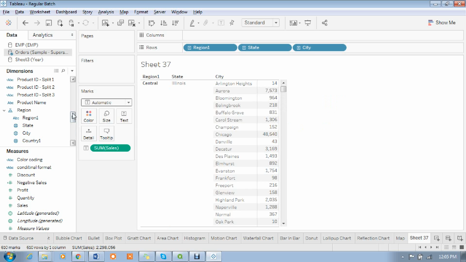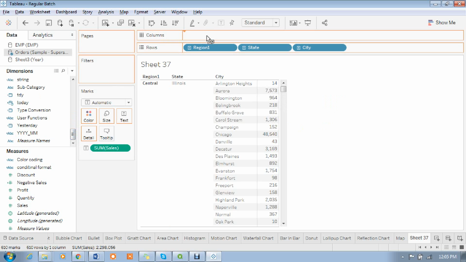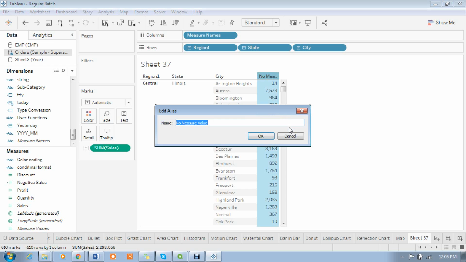In that case, what can we do, madam? Here there is Measure Names, madam. Simply drag it here, madam. Okay, here no measure comes. Then you can put the alias here as Sales.